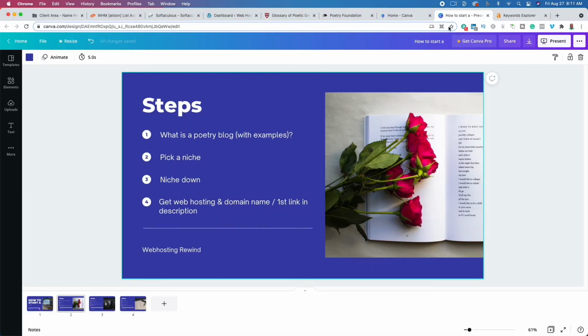But now that we have picked a niche and niched down, the next step is to get web hosting. Now, in order for your website to be seen on the internet, it needs to be hosted somewhere. Your website is going to be hosted on a server, and you're going to use the first link in the description to get that web hosting taken care of. The web hosting company is called Bluehost. You are going to rent hard drive or server space from them so that your website can be seen by the masses anywhere and everywhere around the world.